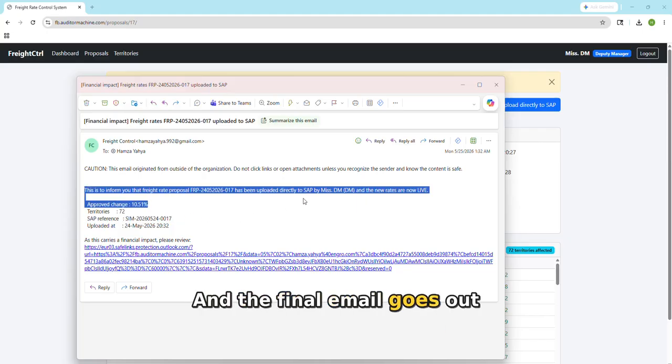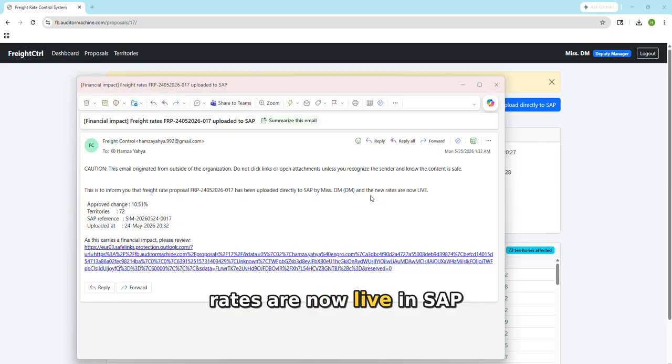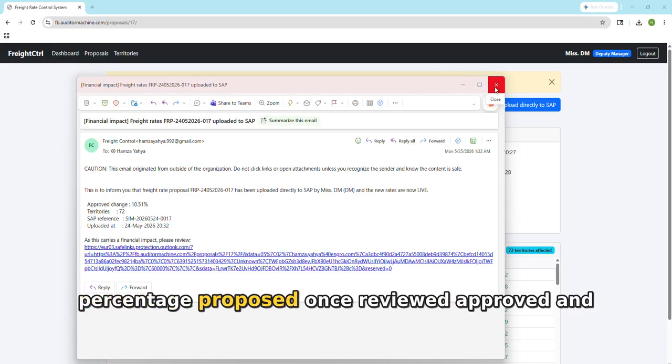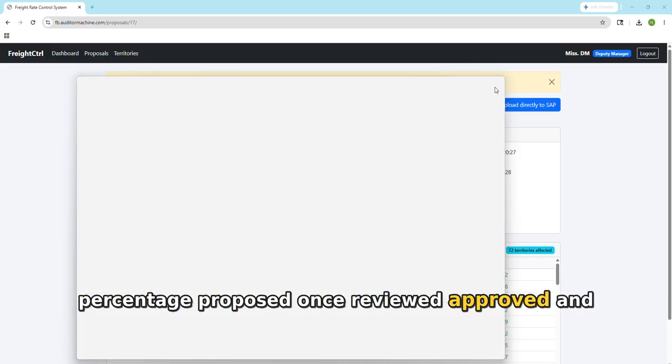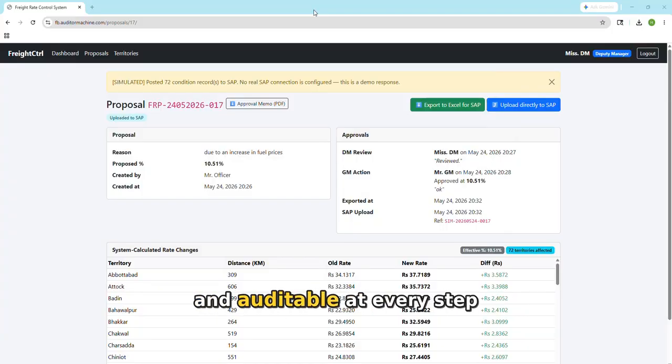And the final email goes out, flagged financial impact, confirming the new rates are now live in SAP. That is the entire chain: one percentage, proposed once, reviewed, approved, and posted, fully calculated by the system, and auditable at every step.